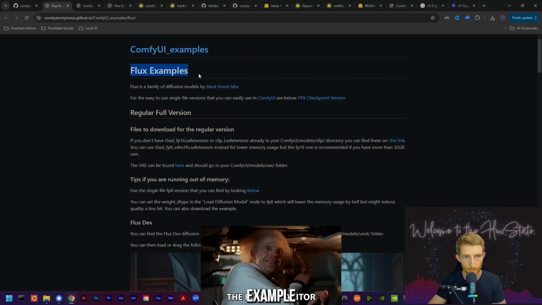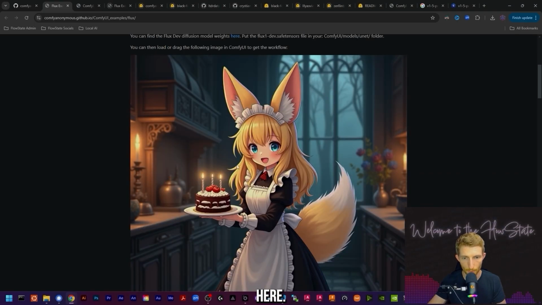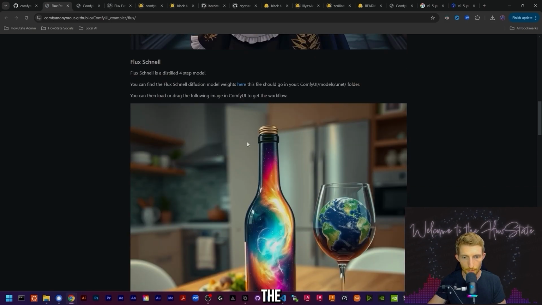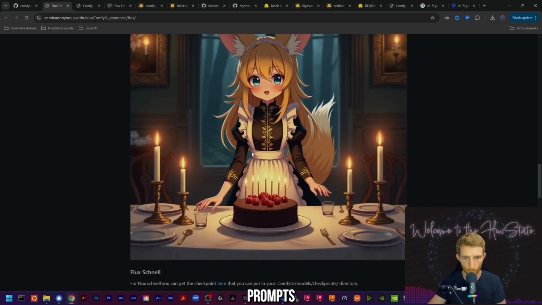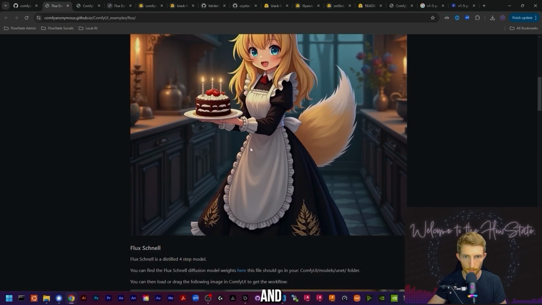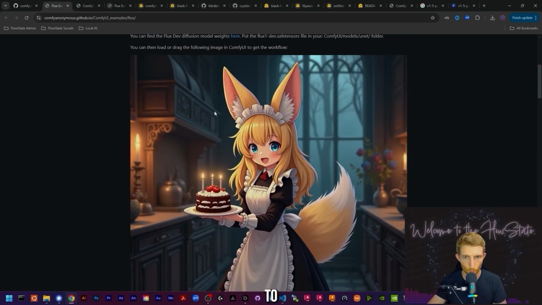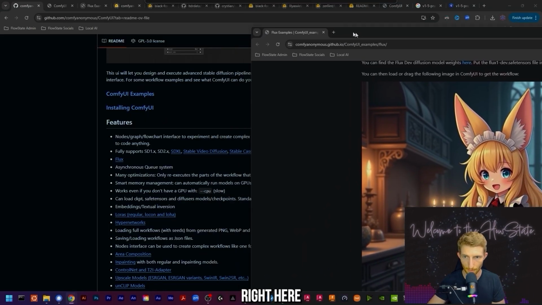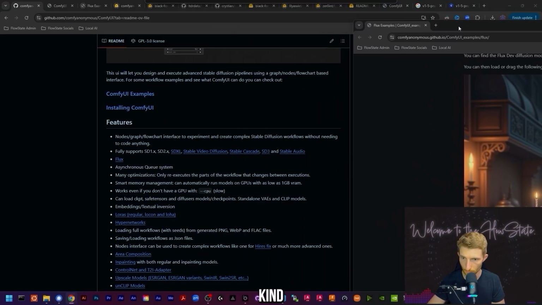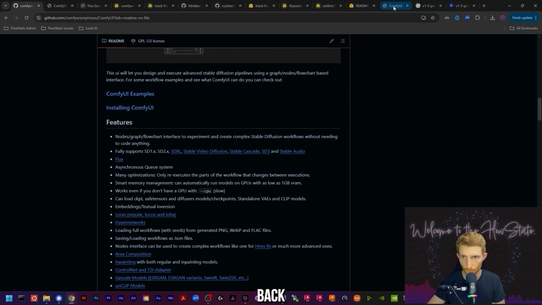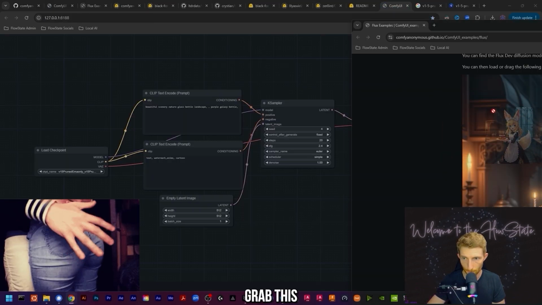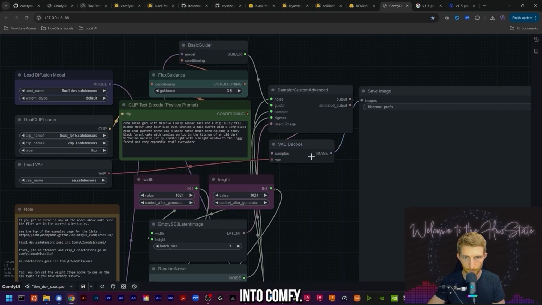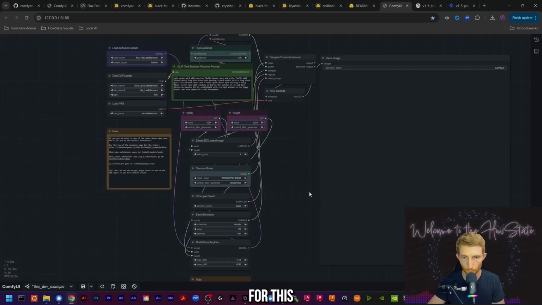So on our Flux example page here, we have these images right here, and these contain the workflow information and the text prompts that were used to generate them. And that makes it very easy, because if you want to import this workflow and all of the settings into your Comfy, all you have to do is literally grab this picture and drag it into your ComfyUI. So I'm going to take this tab right here and put it off to the side where you can still kind of see it. And then in this window, I'm going to go back to Comfy, and then I'm just going to grab this image and drop it into Comfy. And you can see it imports the workflow for this image.